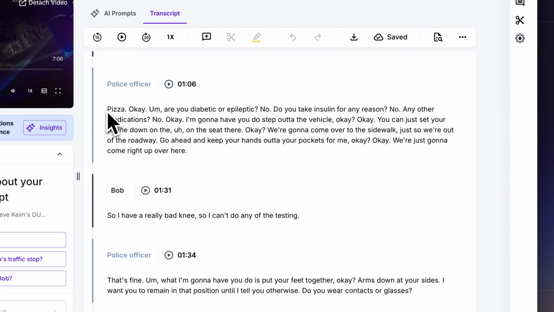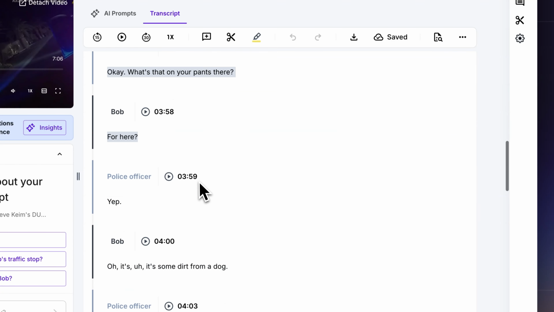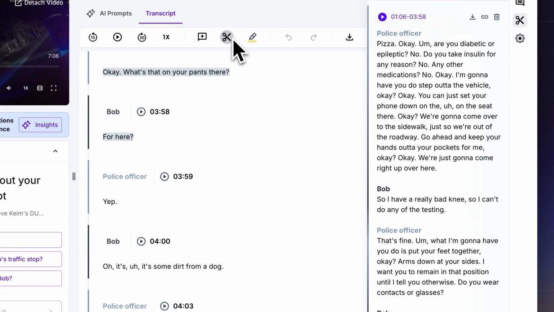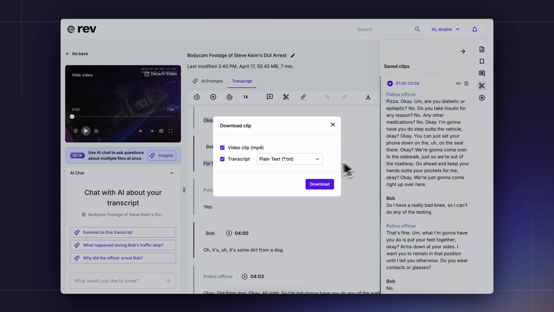Say here, I want to clip from where the police officer is talking at minute 106 all the way down to maybe almost minute 4. Once we highlight the entire portion that we want to clip, it's very easy to save that clip. And what happens here is it will actually cut your audio or your video file down and allow you to export it. You also will have a transcript that you can download just from that portion. So it's a very easy way to shrink down larger bits of content.